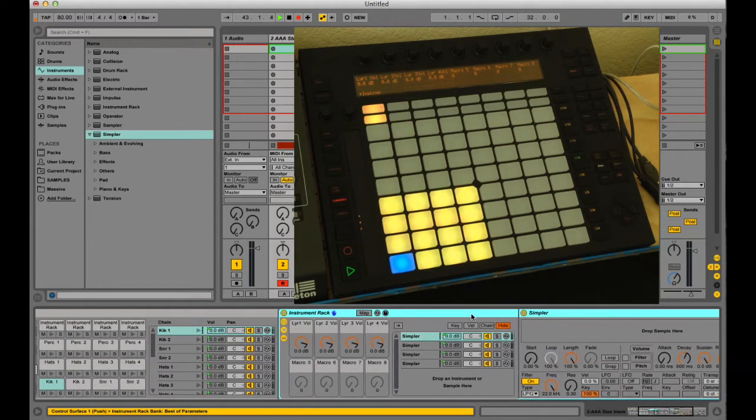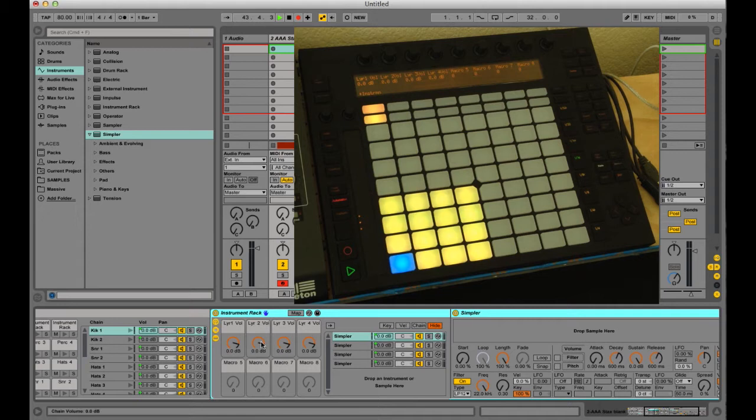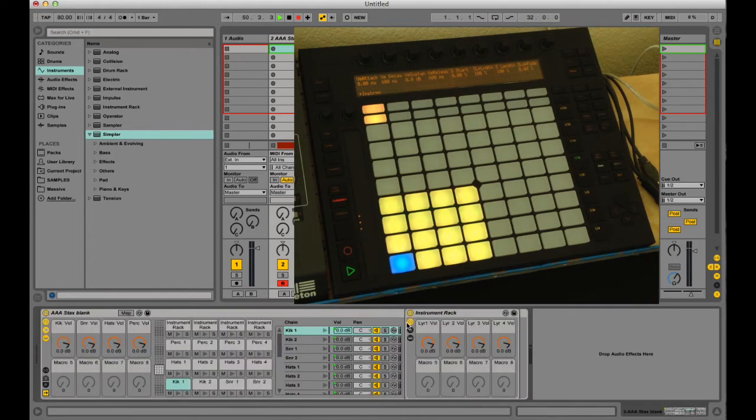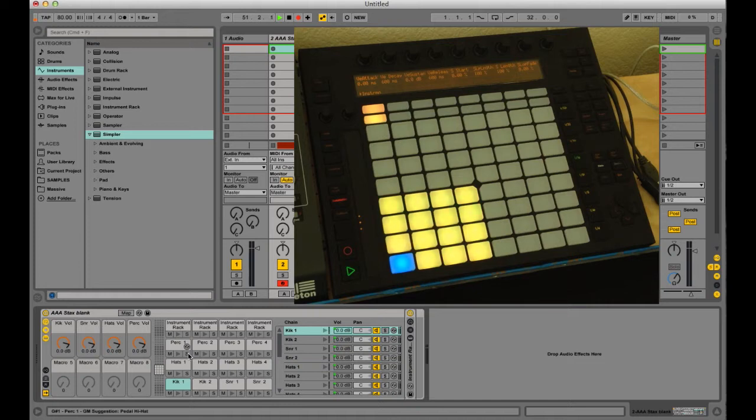Then within each individual sound, I've got an instrument rack where I have four samplers. Each one of those is in turn going to its own individual layer volume. So I've got 1, 2, 3, 4 layers going to 1, 2, 3, 4 layer volumes. That's roughly it that's happening here inside of Ableton. Everything else can be done from the PUSH.